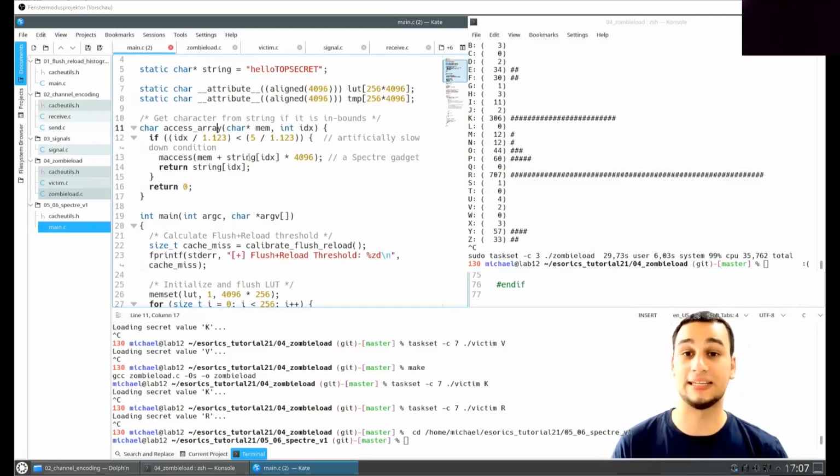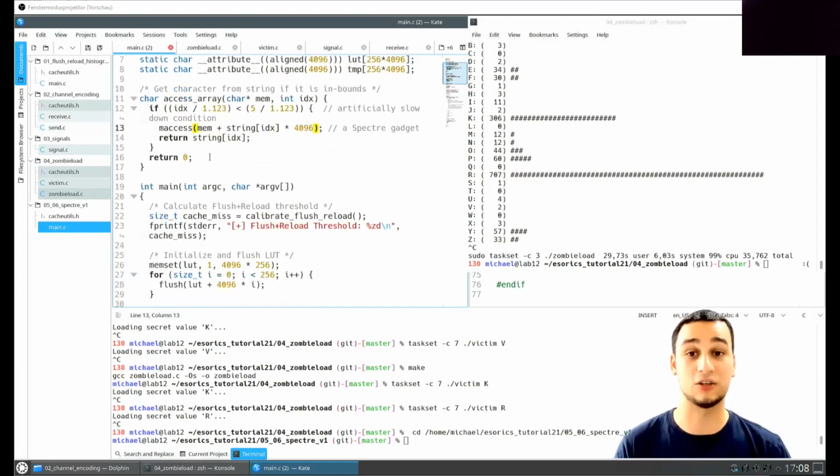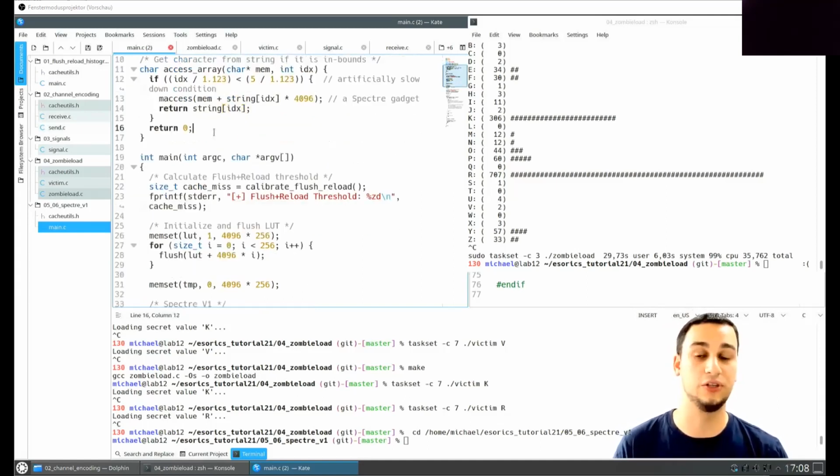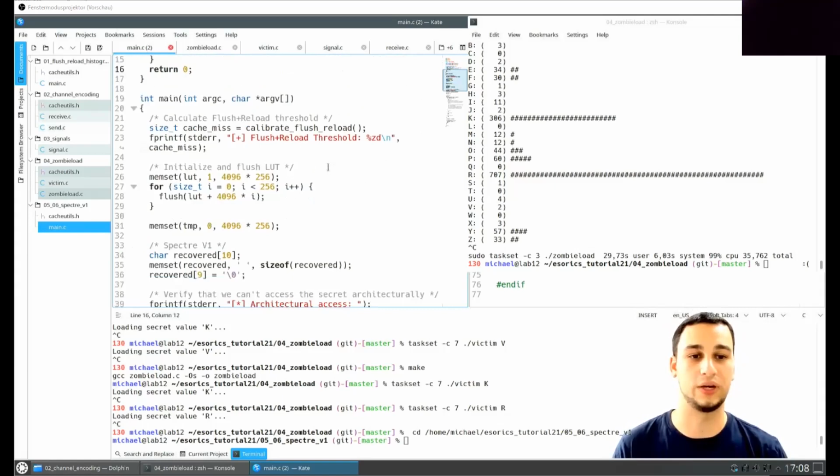And then we have exactly that. We access the string at the index, and then again access memory at this value that the string had, at this string secret page. So same as before with Zombieload. The encoding is always the same. This is our Spectre gadget here. And if everything is in bounds, we also then return the value here. Otherwise, we return 0. So we can't access that.